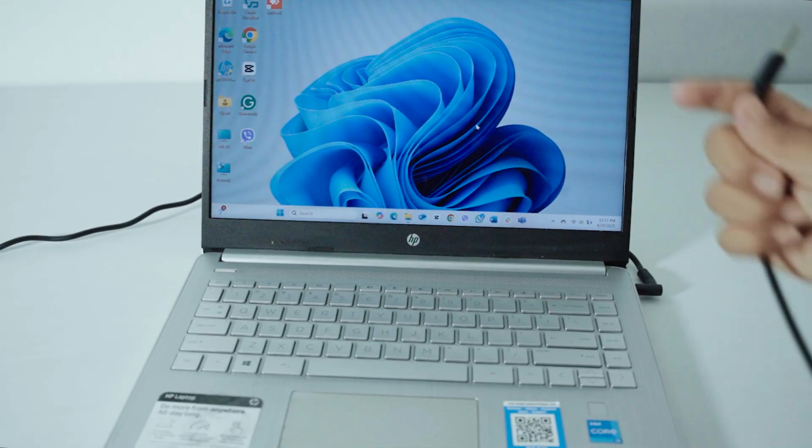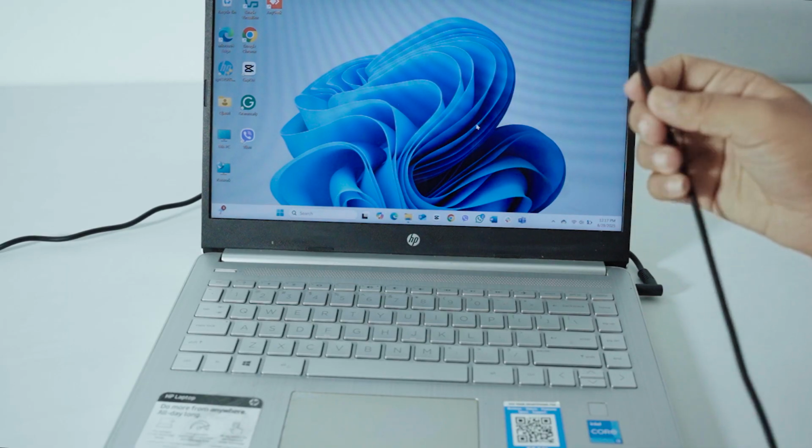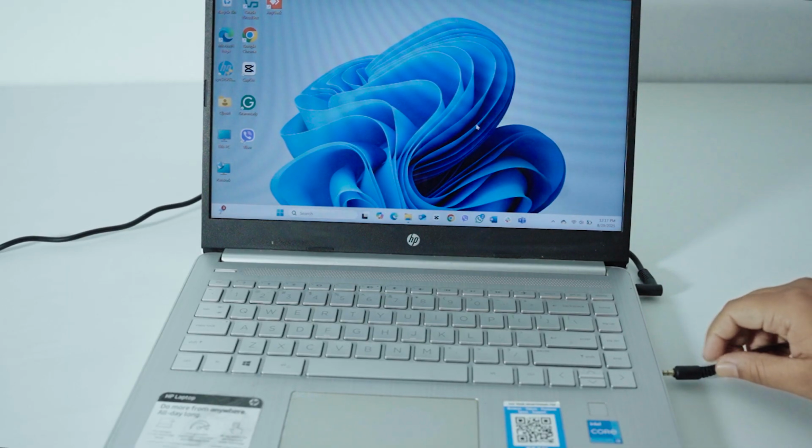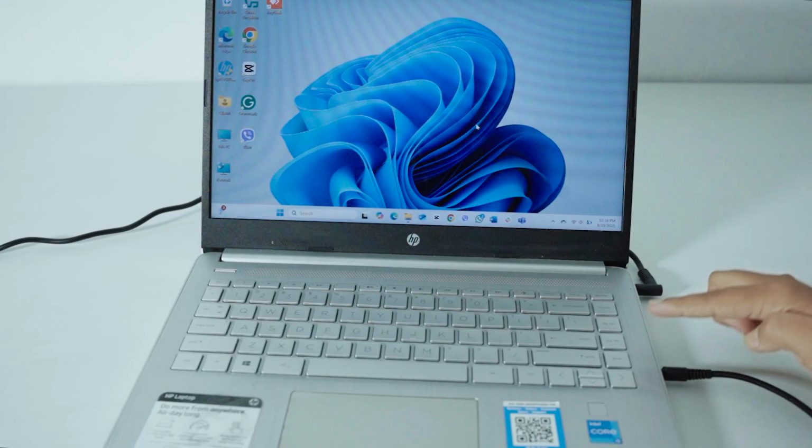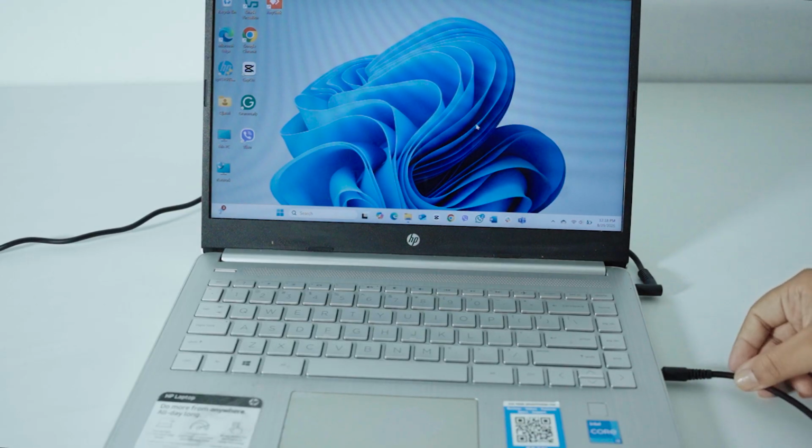So all you need to do is simply connect this cable to this port just like this. Here you can see I'm going to now insert it, and here you can see I have successfully inserted this cable to this port, and now you have successfully been connected to your headphone.